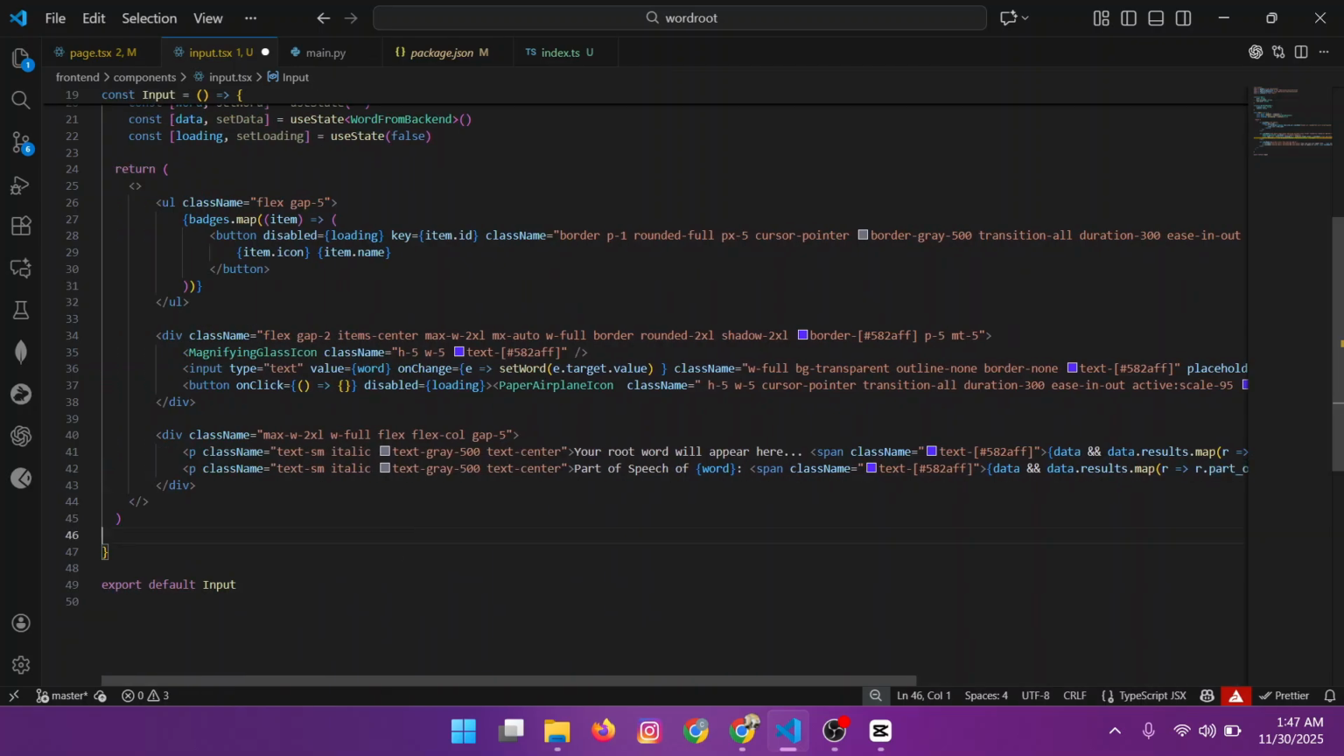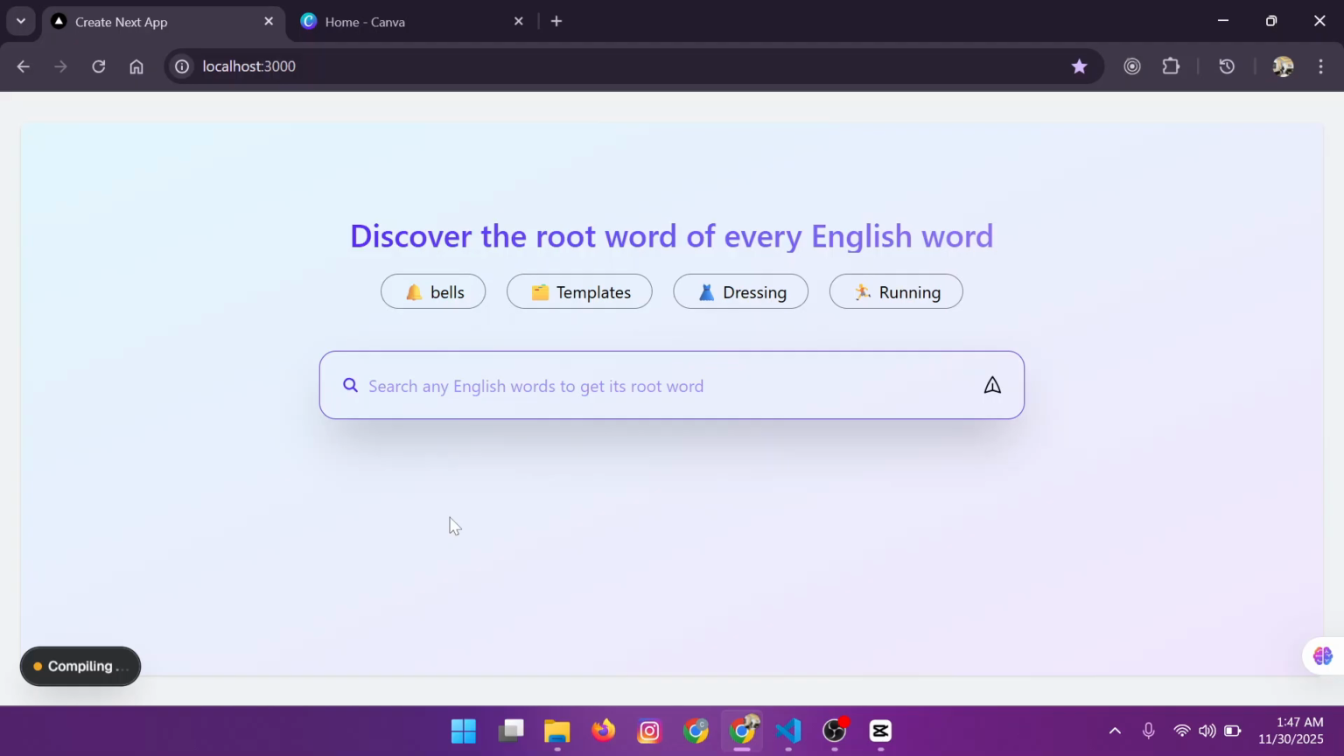So if I save this now and then go back to my home page, it should compile it. I can see it here, right? The root word will appear here, part of speech. Alright, so when you type anything now, like hello, you can see hello appear here, right? So now we have to also fix this, and when you click this, it should appear here as well.